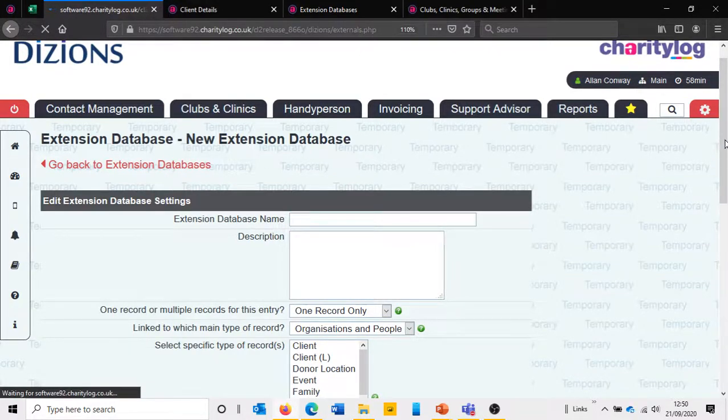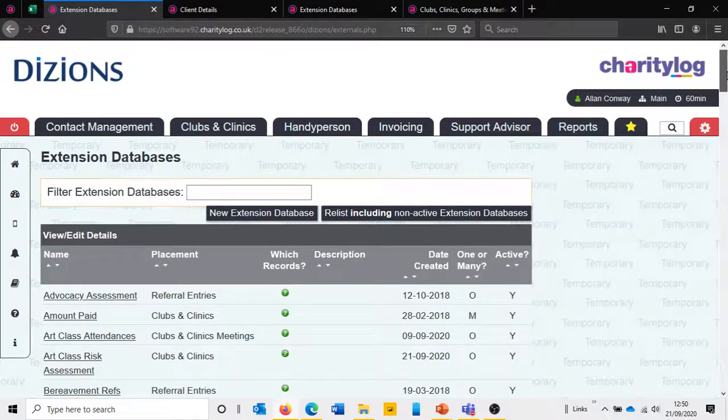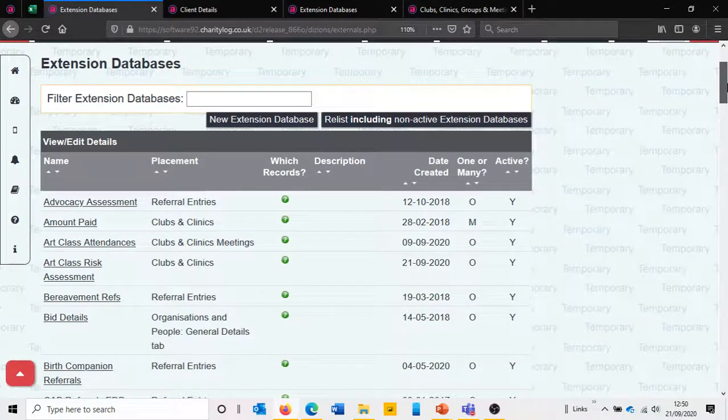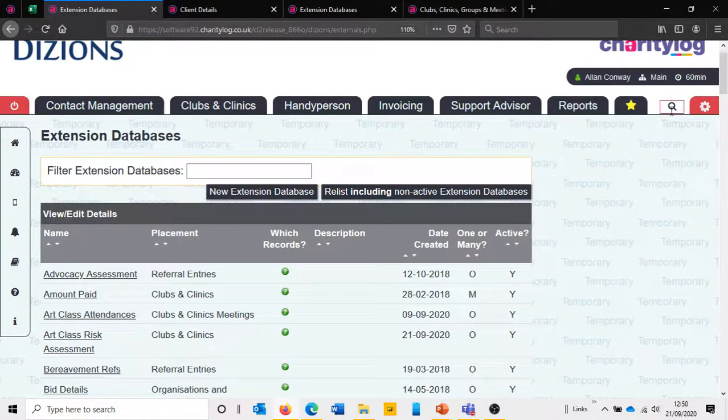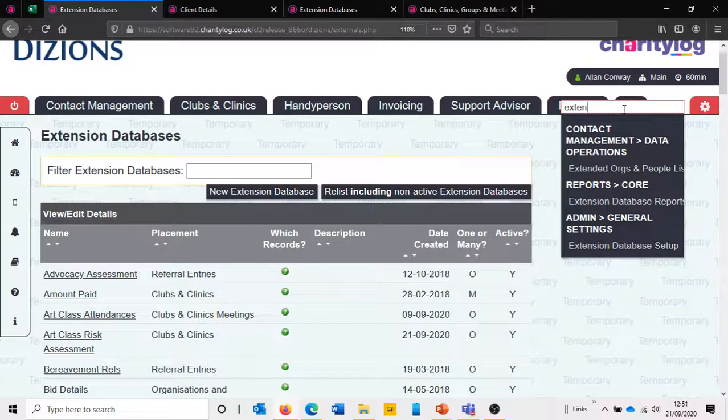So if I go straight into my Charitylog system, a good thing to check first of all is, can you copy from an existing extension database that's already set up on your system? So have we already done one for you in your implementation, and can you reverse engineer it just by looking at the way that operates and maybe change some of the settings? If you can't, you can go into your extension database settings in your menu at the top and click on extension database setup, and this is the page you get to.